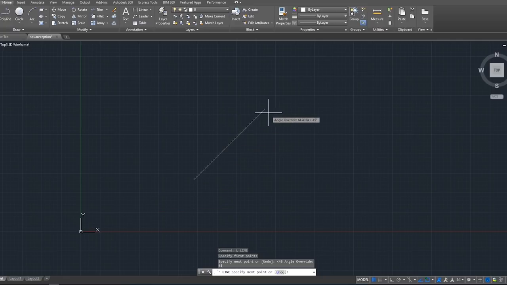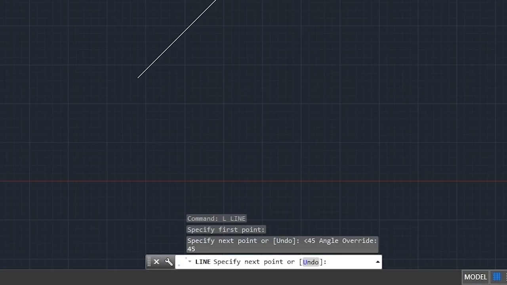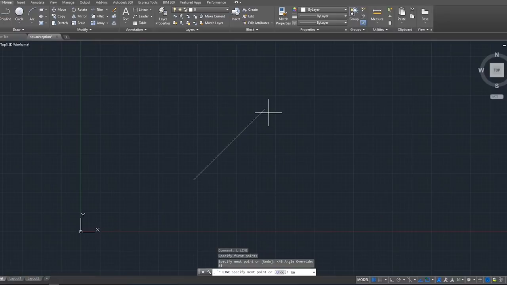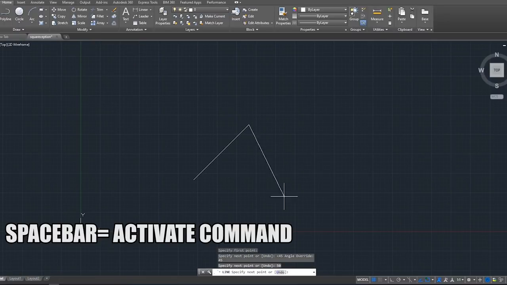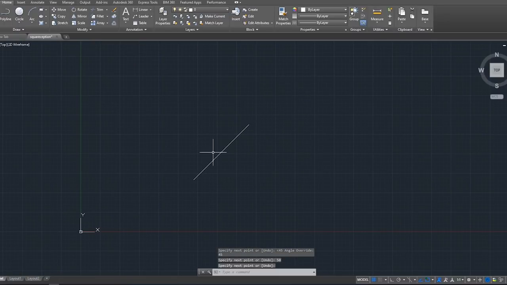Now all you got to do is to just type in your desired line length, so let's say 50 millimeters. Then click on the spacebar again to finalize your line. And that should do it. You now have a 50 millimeter line at a 45 degree angle.